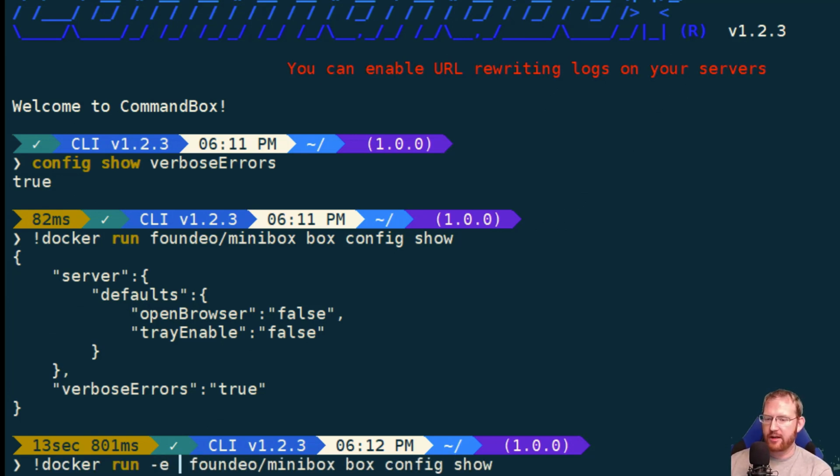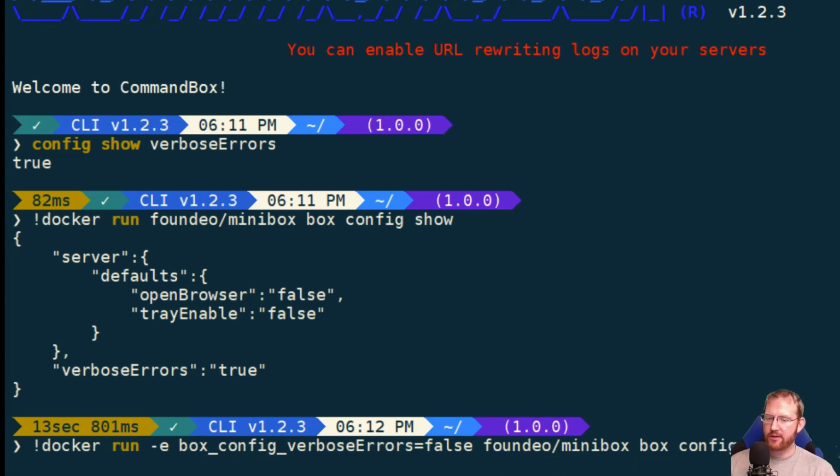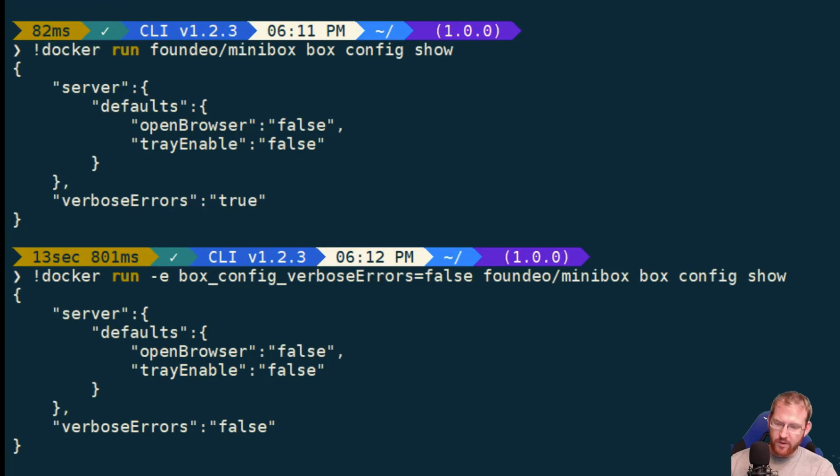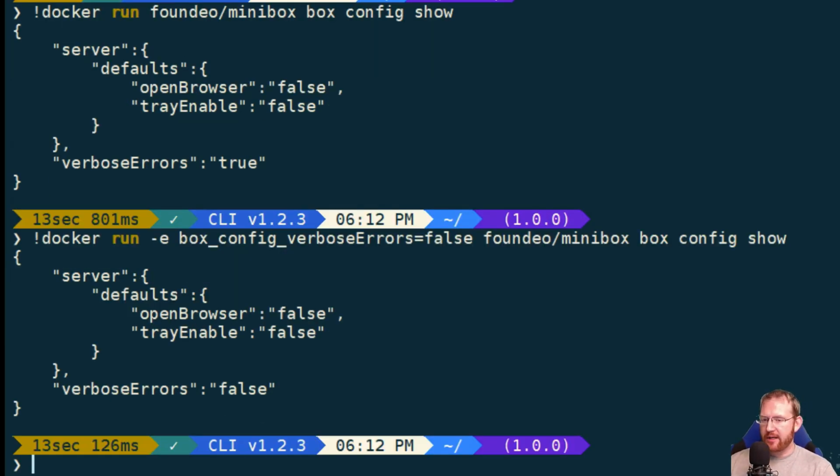If I was to say, all right, I want to add an environment variable, and again, it would be box underscore config underscore, and let's say I want to override verbose errors to be false in this case. I can just pass that as an environment variable completely outside of the Docker container. And now when we spin up this Docker container with that environment variable in place, and we dump out all the config settings, we'll see that we've overridden verbose errors to be false. So there you go.